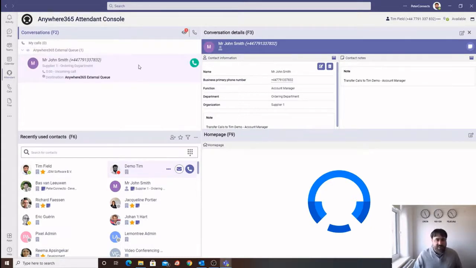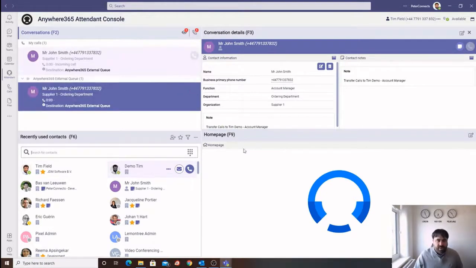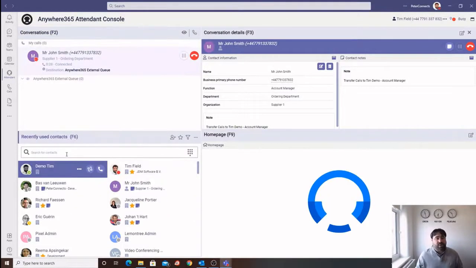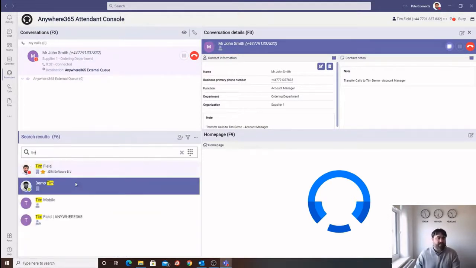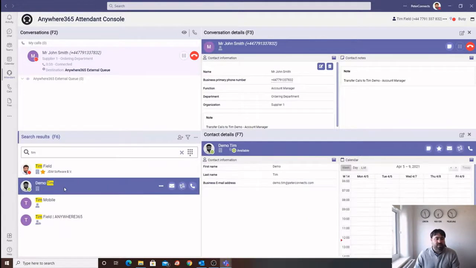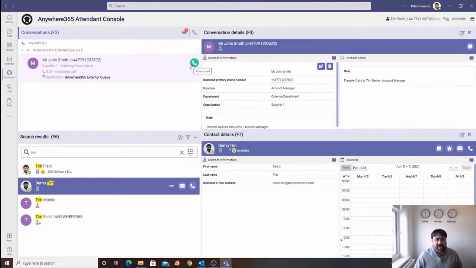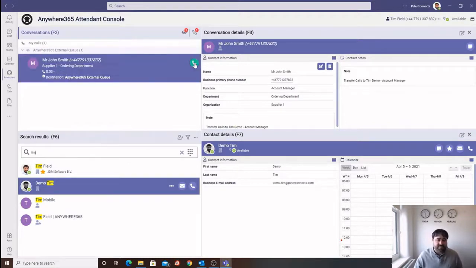I will now place another call into the system. Again, we can answer the call. This time, we can look up the user from the directory. Rather than performing the drag and drop transfer, we can select the blind transfer icon, which will again send that call as a blind transfer. Now I'm going to place another call into the system.